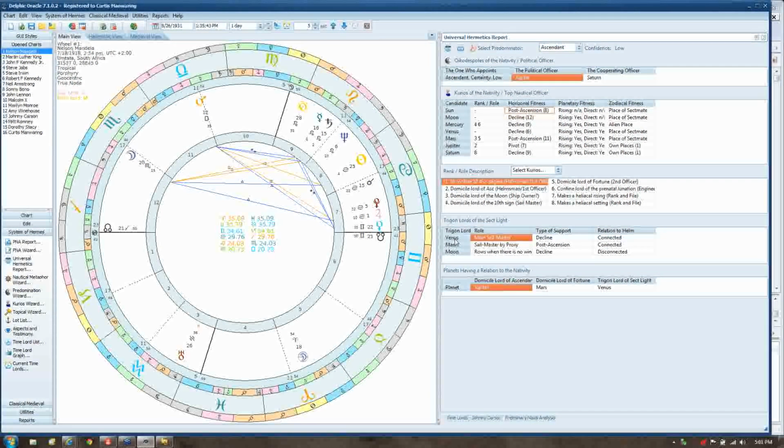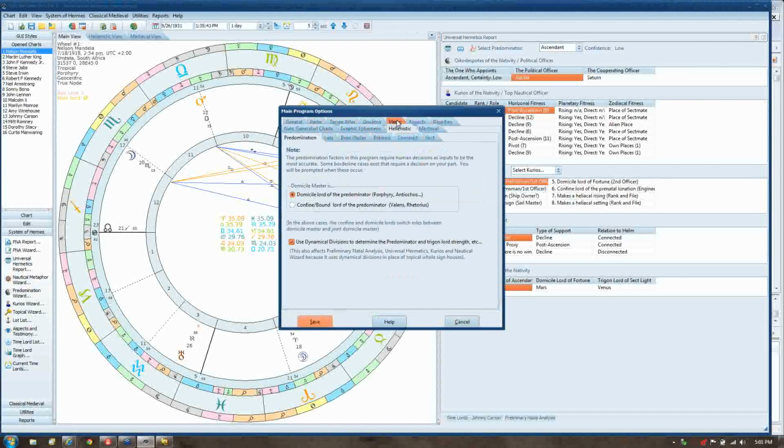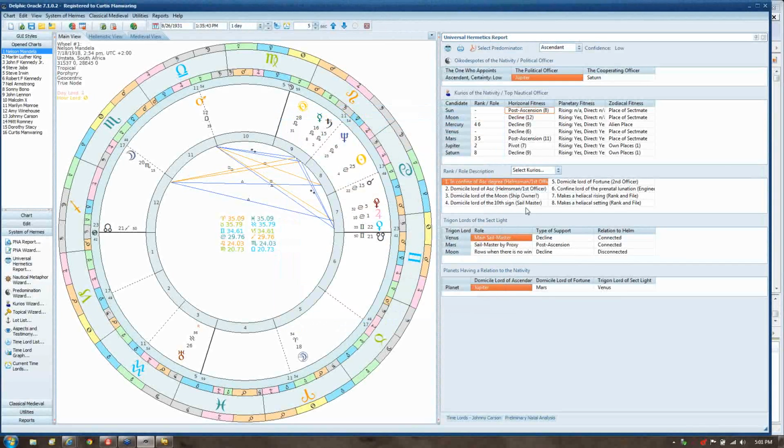So I could switch this. This is how you would do it. F3, you go to Hellenistic, you get rid of the dynamical divisions. That's a new setting that I put in just a few days ago. And then if I recalculate, it will go back to being pivotal, because it's using whole signs there, from 0 to 30 degrees Gemini, for measuring it. You switch those back and forth. Sometimes this stuff really requires good judgment for the most part.